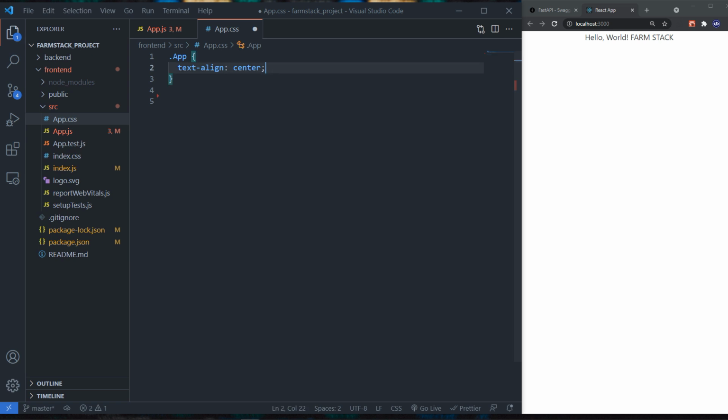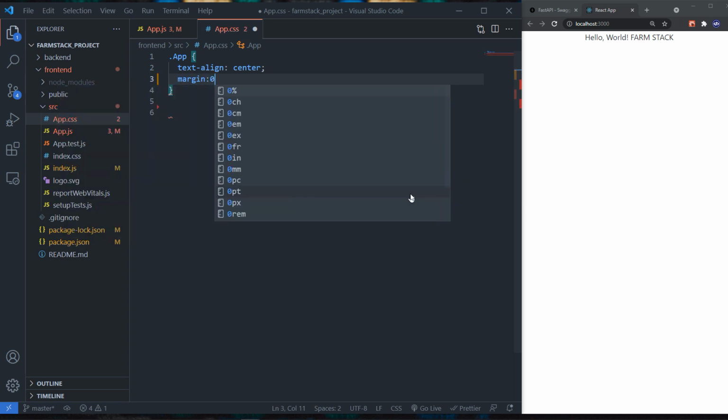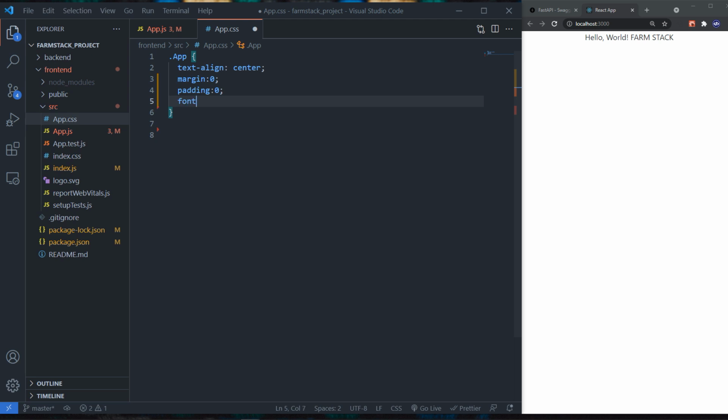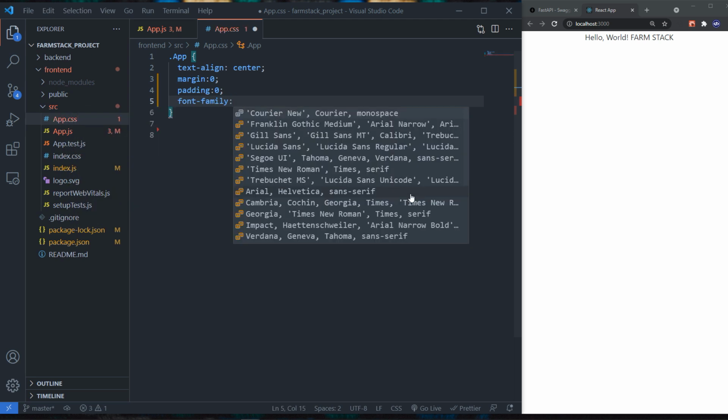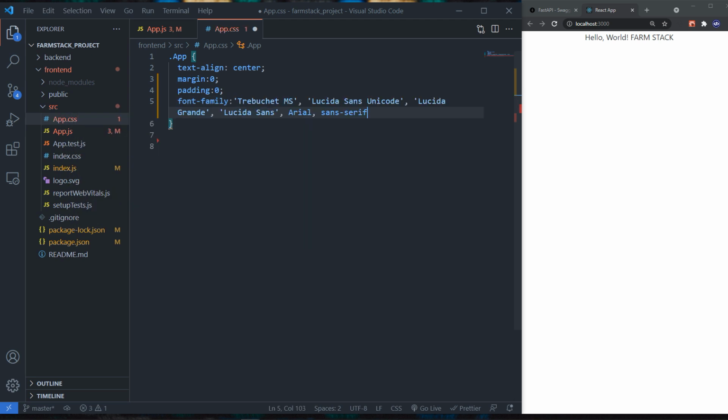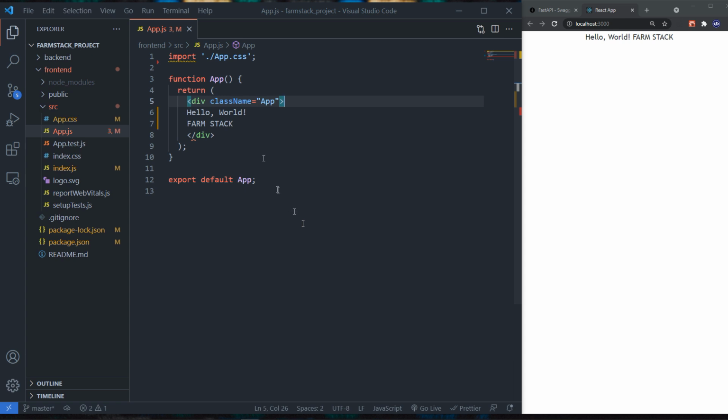So here we will have some general settings. The text align, we'll leave it to the center. Margin, we'll give it 0. Padding, we'll set it to 0. And font family, we will use this one. All right, and that's all. So we'll close the app.css and let's go ahead and work on the app files. So let's just delete that, or we will leave it. We'll leave it just for sanity check.